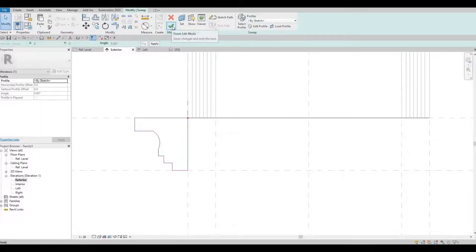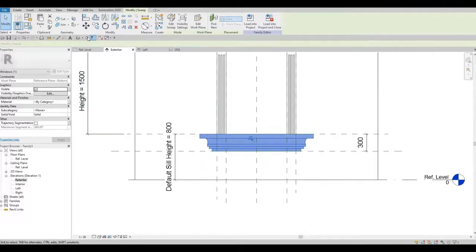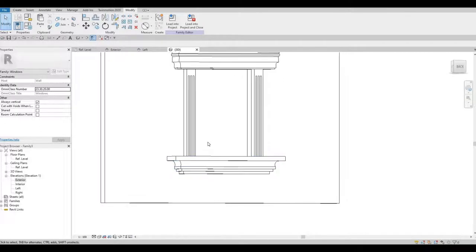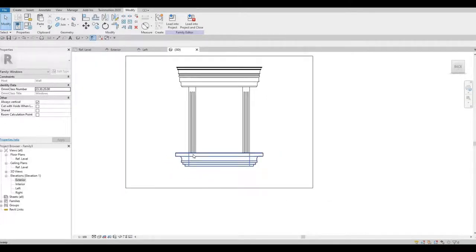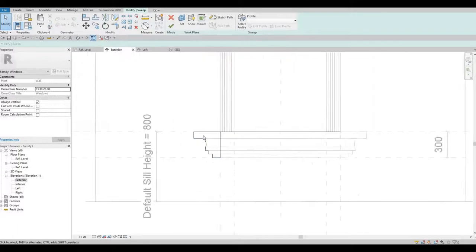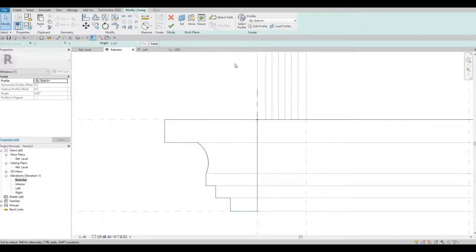And then click finish. Finish. Check it in 3D. So it looks too big. I'm gonna edit that. So let's edit this profile.